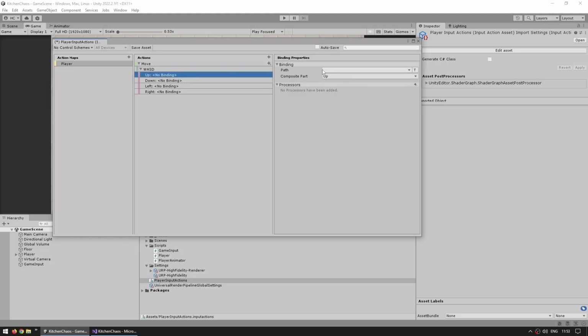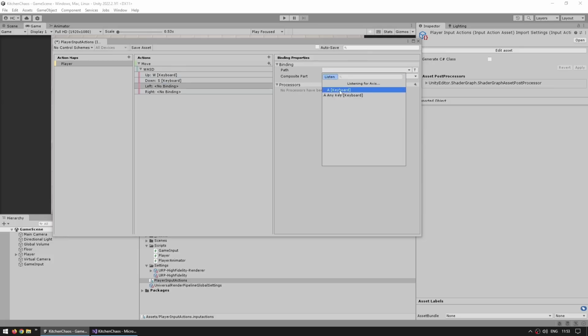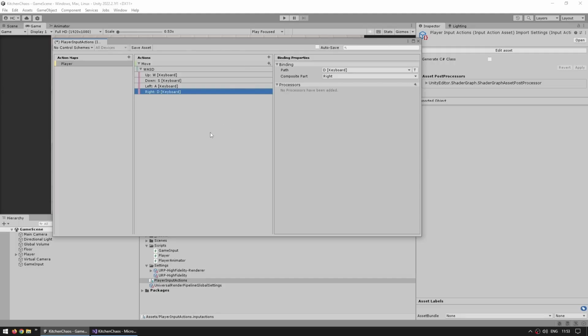Then for the up, let's select the binding. So over here on the path, let's click on it. Then we can either find it manually over here or click on the listen, and now press the W button. Yep, there you go, W. Then for down, let's go ahead and listen S. Then for the left, listen A. And for the right, let's listen D. Okay, great. So with this, our input asset is correctly set up.